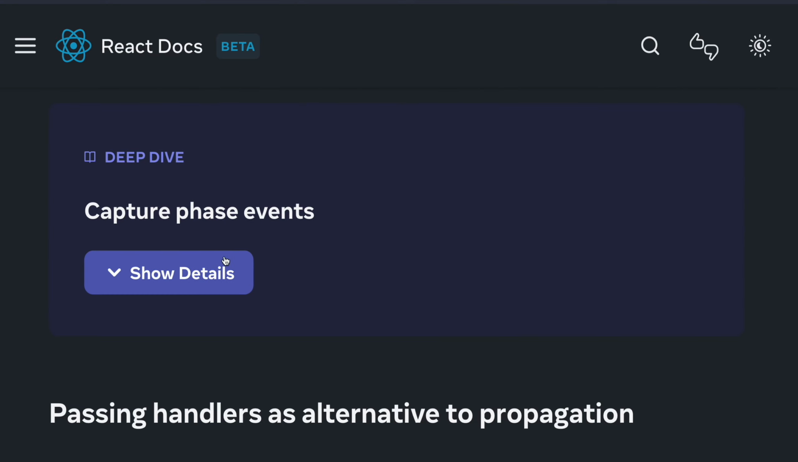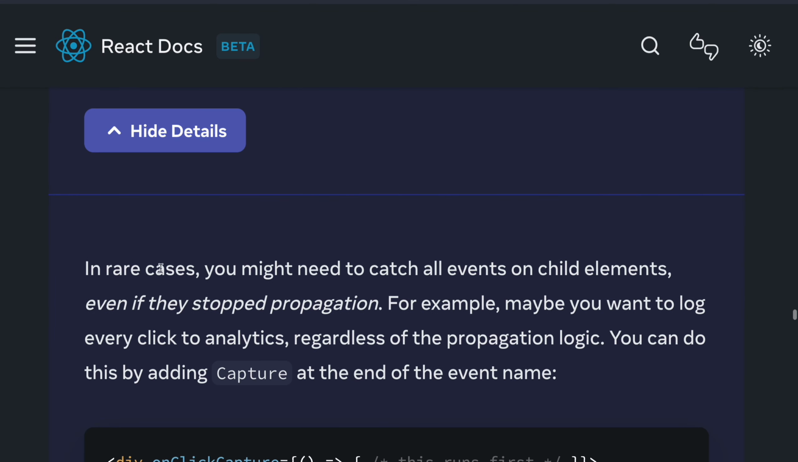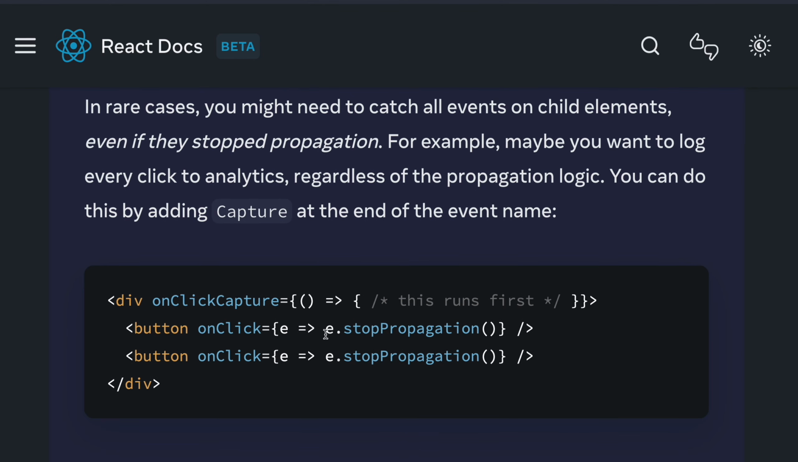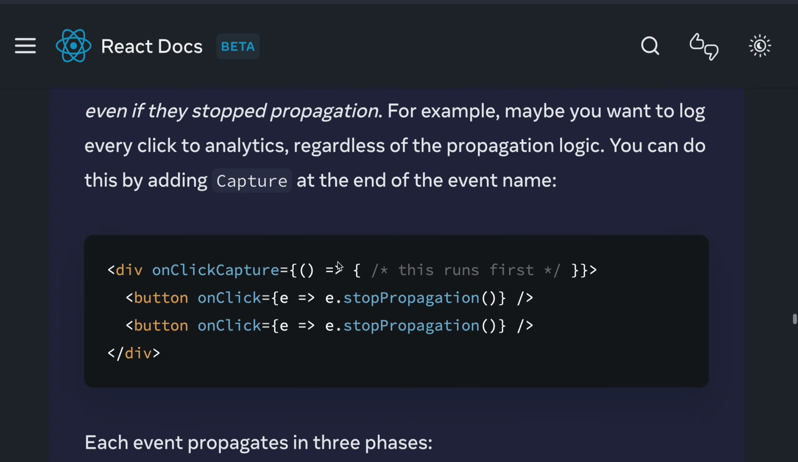Deep dive: capture phase events. Okay, let's see what this is. In rare cases, you might need to catch all events on child elements even if they stop propagation. For example, maybe you want to log every click to analytics regardless of the propagation logic. You can do this by adding capture. So suppose if I click on this, e.stopPropagation will not run my parent click handler.